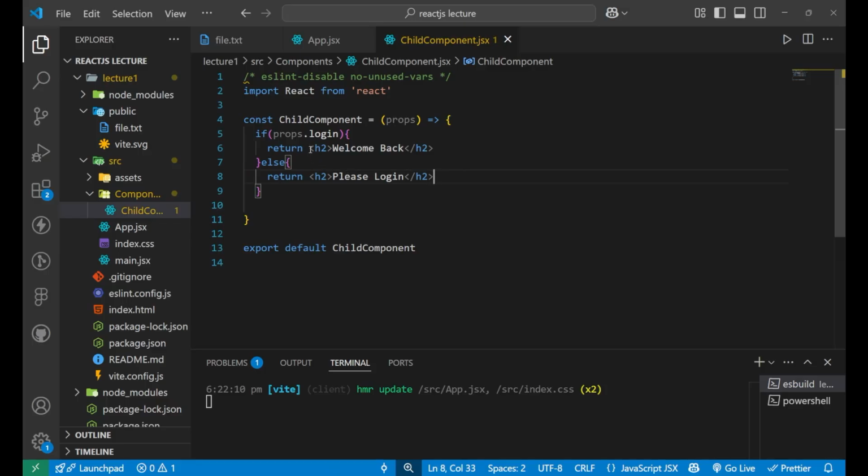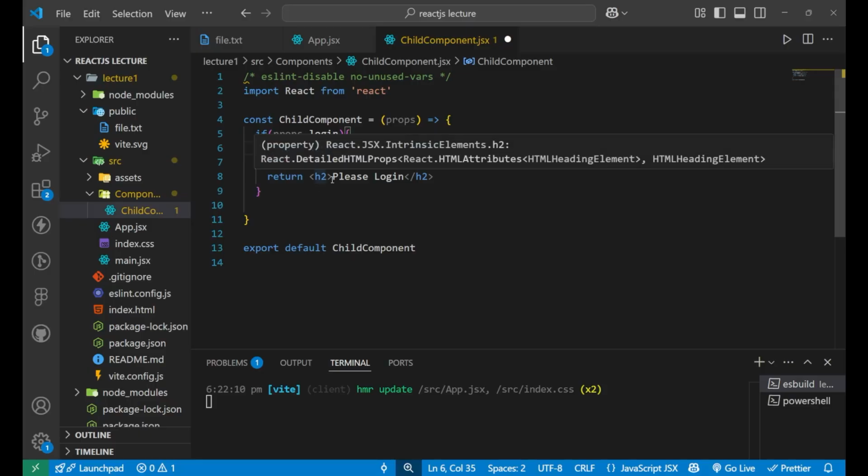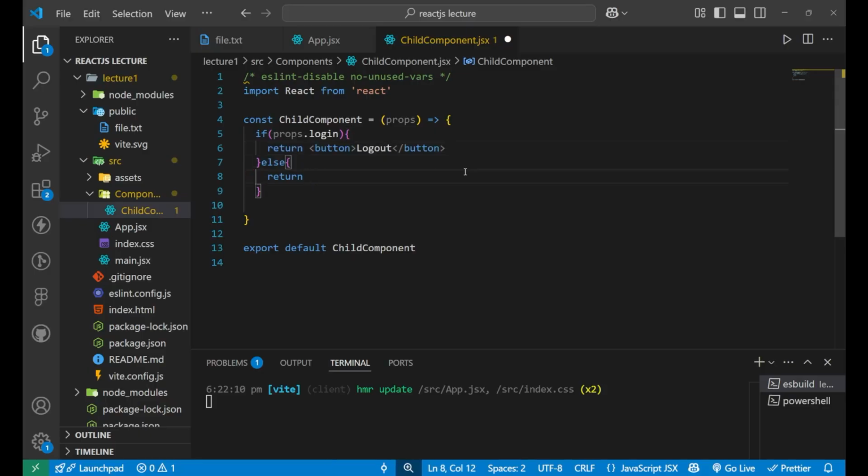If I talk about a real life use case, normally we do this when creating a button. If the person is logged in, the button will say logout, and if the person is not logged in, the button will say login. You have seen it on your mobile phones or websites, that when you log in, it shows you something different.